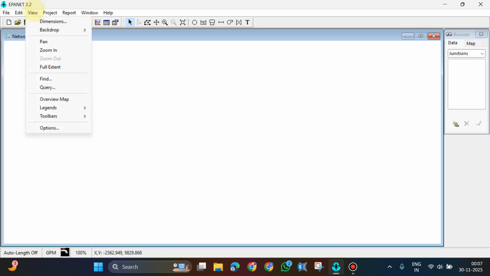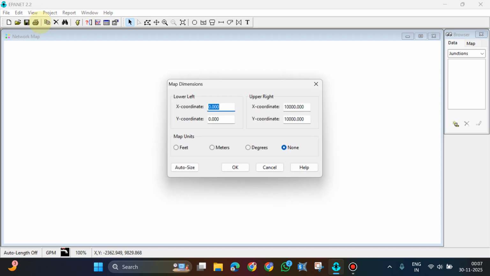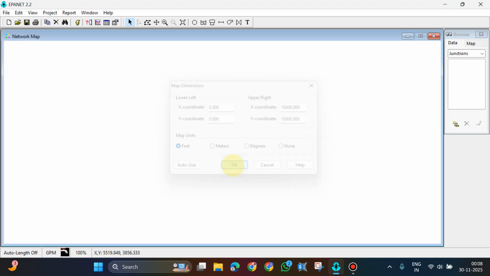Next, you can look into the view and dimensions. If you see over here, the map dimensions, the lower left is 0,0, upper right is 10,000 by 10,000. Here you can set your map units as feet, meters, degrees, or none. As per your question, whatever unit the length of the pipelines is given in, you can select that. Feet, in case of feet. If it is meters, then meters, and then click on OK.